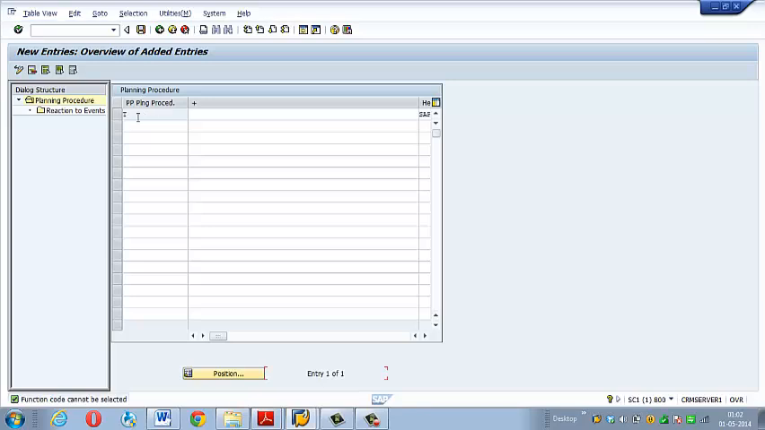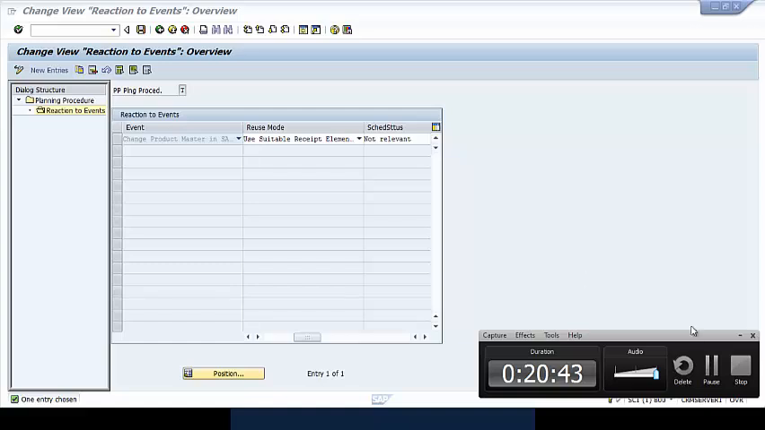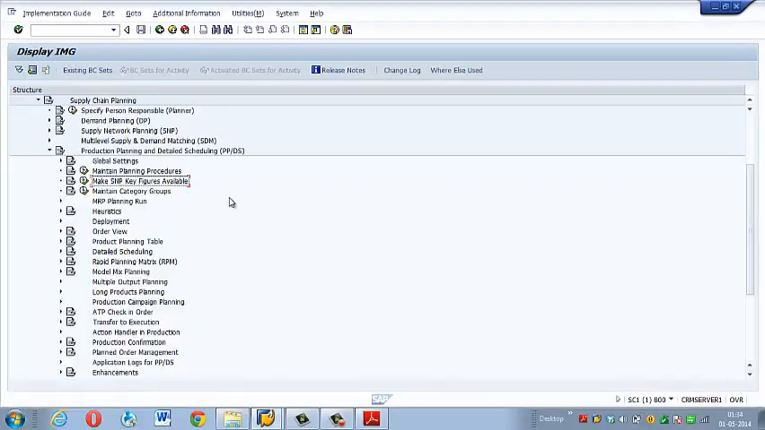So here you can see for planning processor T, the events have been configured. Change product master in APO, and reuse mode is use suitable receipt element. Next is maintain category group.